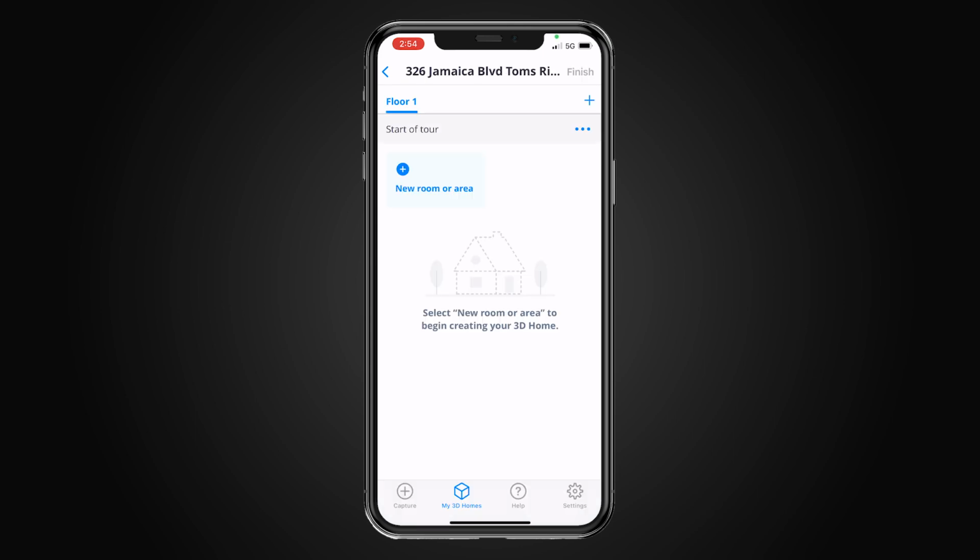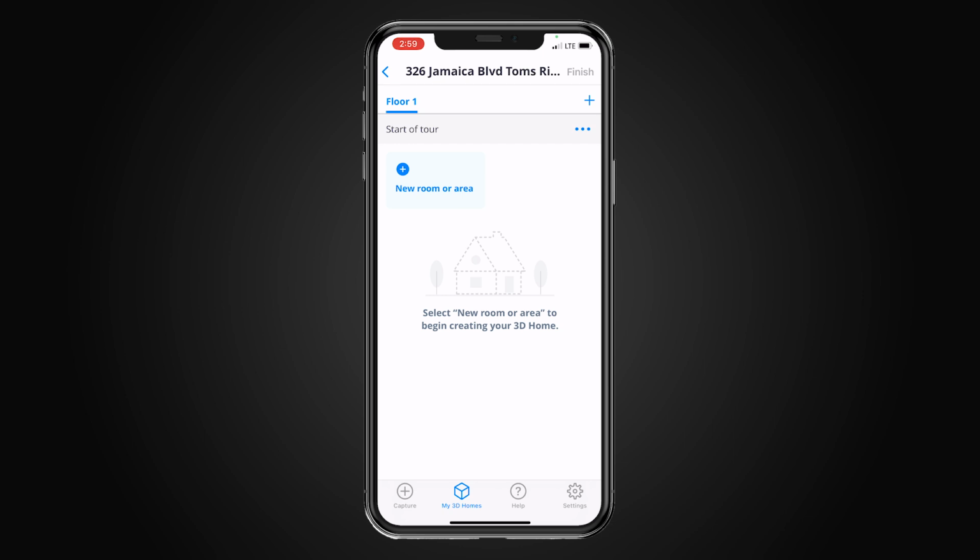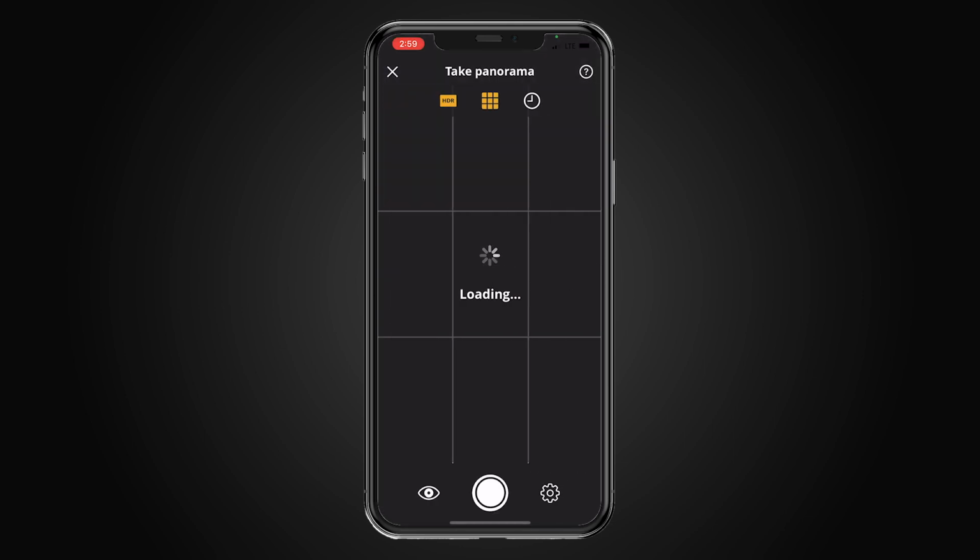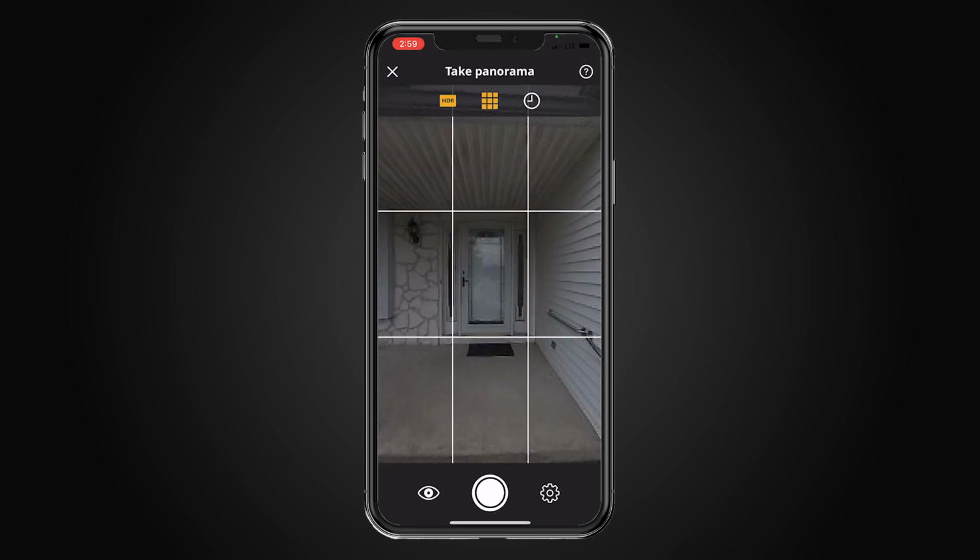All right, so for my first scan, I have the camera outside of the front door, so it's outside of the house looking at the front door. That's usually where I like to start my tours from. It's a nice intro shot, like you're coming into the house, so it's a nice shot. So now I'm ready to start scanning. So now I'm just gonna hit the plus button for new room or area, which brings up your camera feed. You can see we're looking at the front door here, so I'm just gonna hit the capture button.